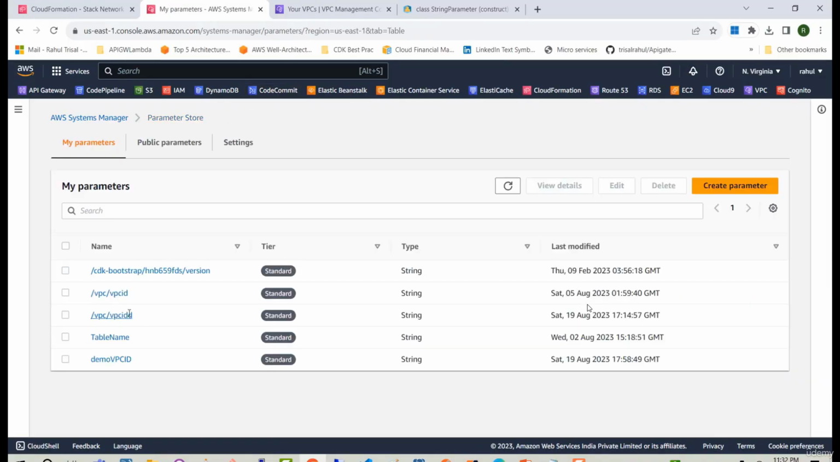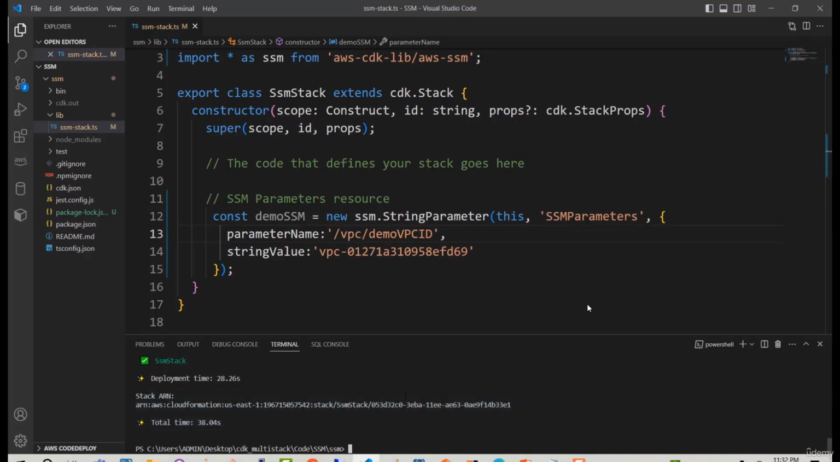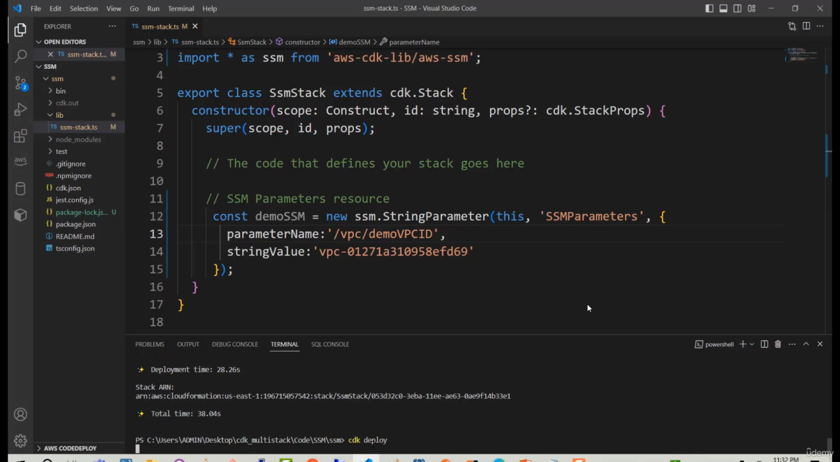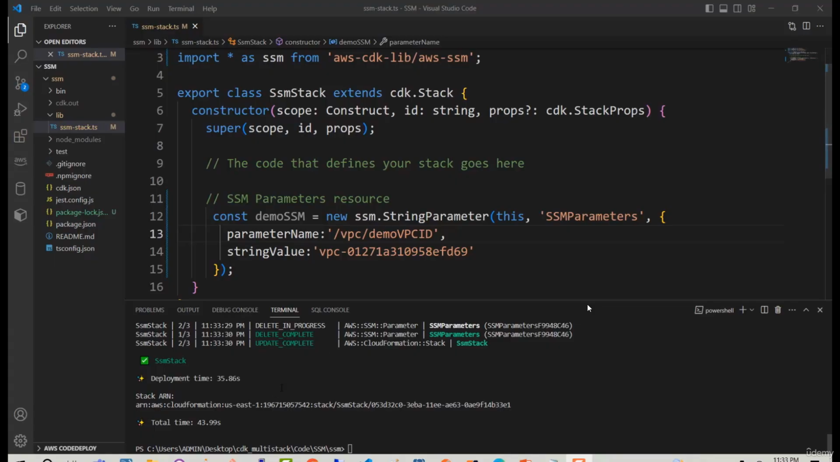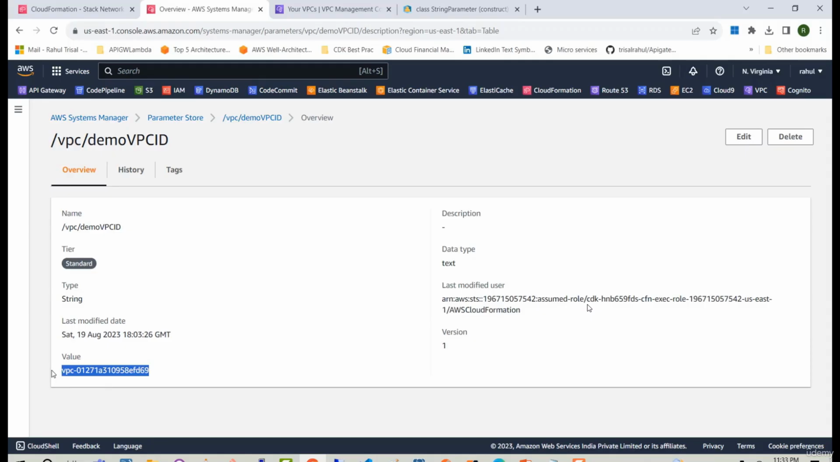So ideally, this is the format it should be created in, but let me do a redeploy. So let me quickly modify this and say VPC slash demo VPC ID. Okay, now this looks good. Let me do a CDK deploy. Okay, I waited a few minutes and I think now the update is complete. Let me do a refresh and you can see it's been created here. So if I just click on this, this is our VPC ID and this is the parameter name.